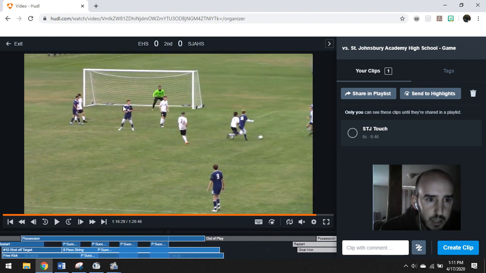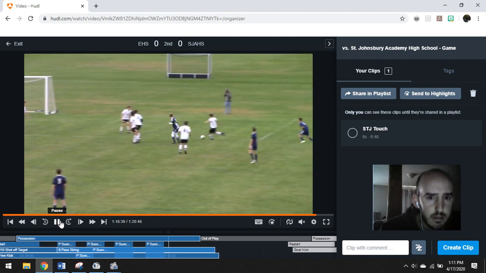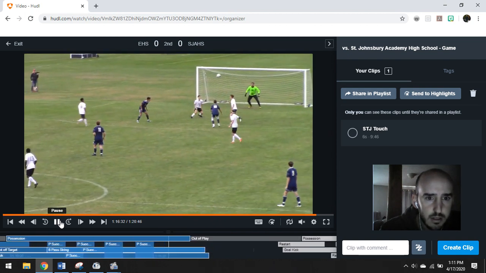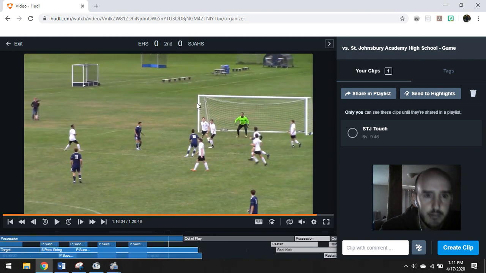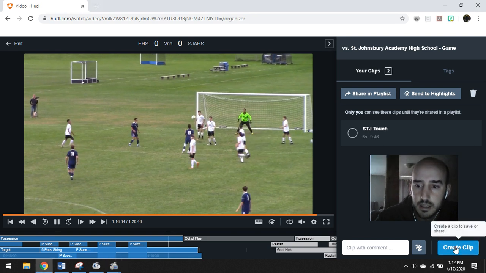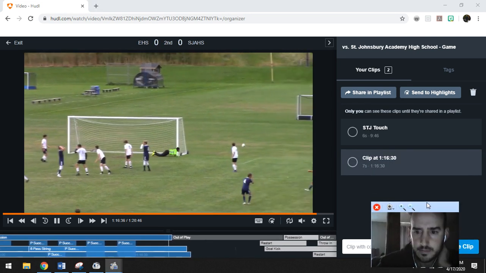Matt's right here in the middle. Ball comes towards him. And right about here, he ends up taking it off the chest and firing a nice shot that just misses. So again, it doesn't have to be a perfect play to include in your highlight reel. This still shows some clear skill by Matt. So I'm going to click the Create Clip button.